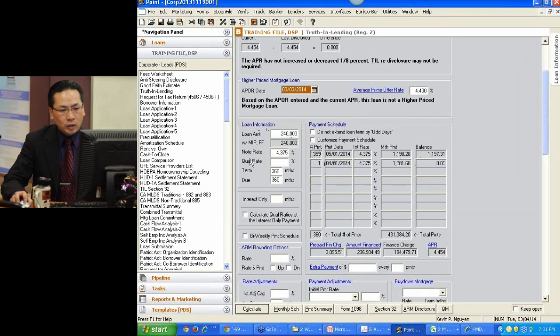If you do an adjustable rate mortgage, it would have a qualified rate that is usually about 1 to 2% higher than the start rate, just because of the potential that it can increase. You need to check with your lender to figure out what qualifying rate they would put in there. Fixed rate loan, you don't need to worry about that.